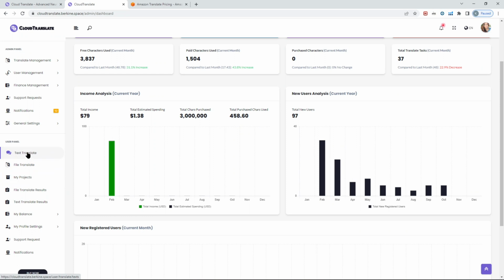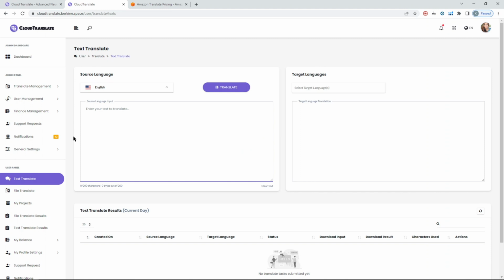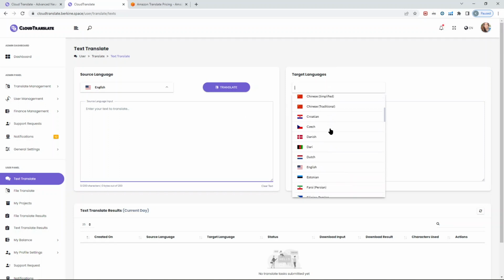Now, what the user actually sees when they log in, let's go to the user panel. So these are the main important tabs. Now, as I said, the user will see actually two translation panels here. One is direct text translation, same as, for example, Google Translate. You can pick your language. Now, there is definitely a significant difference between Amazon Translate and Google Translate.